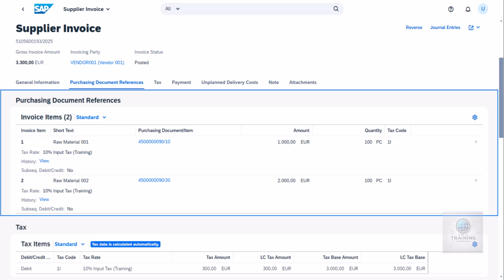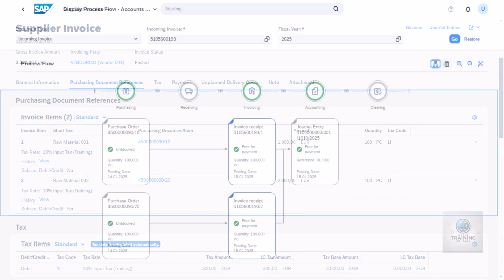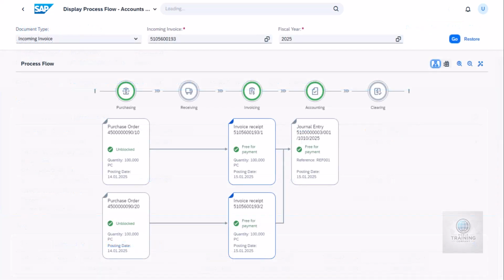We can see the 2 items that are part of the invoice, along with their respective amounts and quantities. If necessary, the document can be reversed by selecting the Reverse option at the top right of the screen. Before wrapping up, we can access the Journal Entries section to review the accounting entries automatically generated by the invoice.